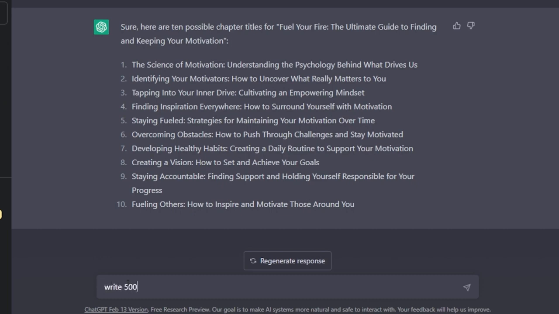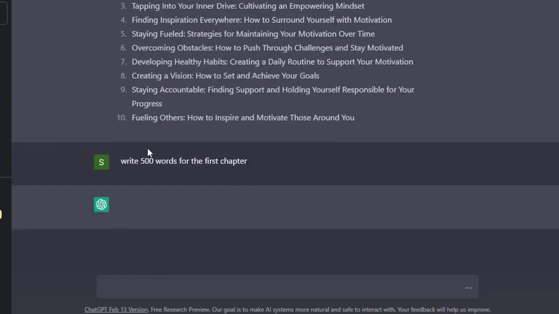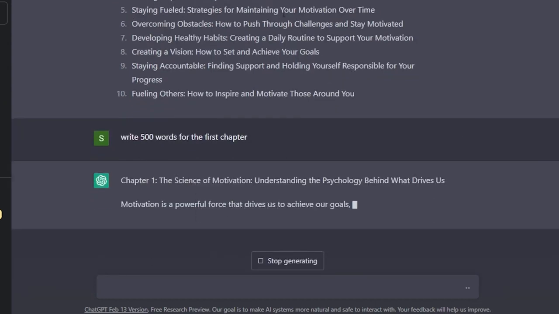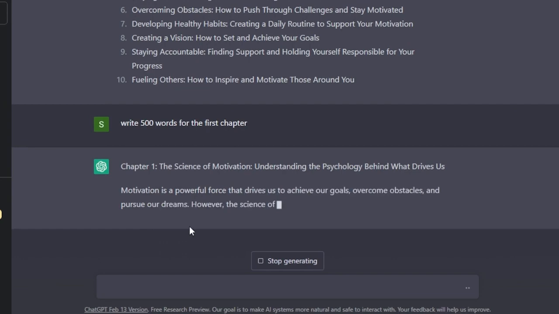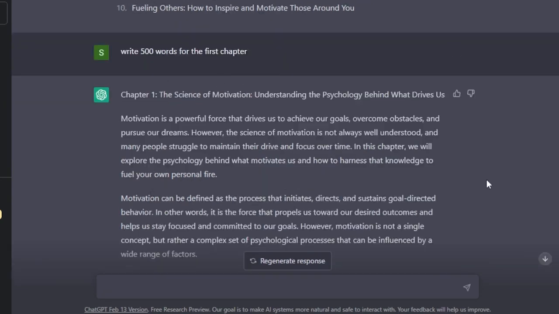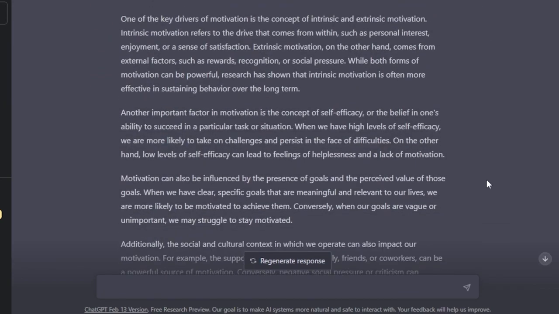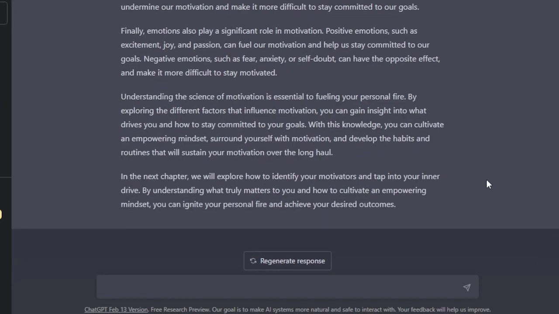I just want to show you the command that we can give to ChatGPT, and it actually completes the command for us. Write 500 words for the first chapter, right? So this is my command. I'm going to hit enter and it will write 500 words for me. You can see chapter 1, it got the title from here, and now it's writing the words for me. So here we have our 500 words. You can see right here, now it wrote exactly 500 words for me.